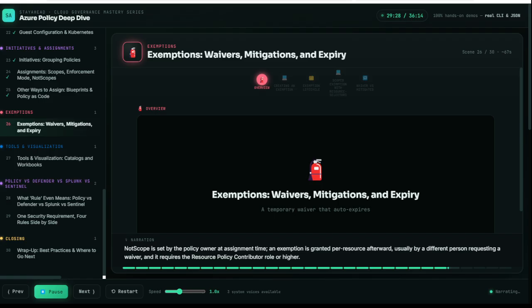There are two categories: waiver for an accepted risk with no compensating control, and mitigated for a risk that's covered some other way. The detail that matters most: always set an expiration date. Creating one with a 5-minute expiration for a demo, watching the resource flip to exempt immediately, and then watching it automatically revert to non-compliant once that expiration passes is the clearest way to prove exemptions are meant to be temporary, never a permanent silent gap.